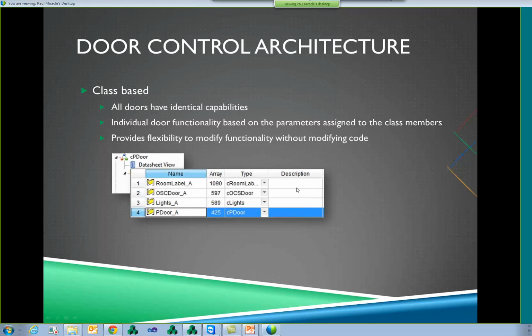As you can see here, this is our main tag database, where we'll set one tag with an array of 425 doors, per se, and assign these tags to this class, the P door class.